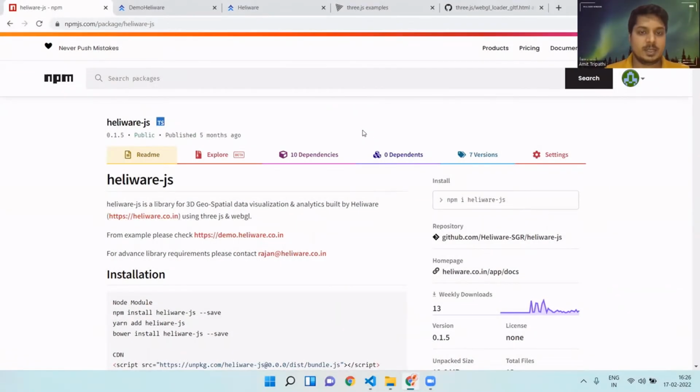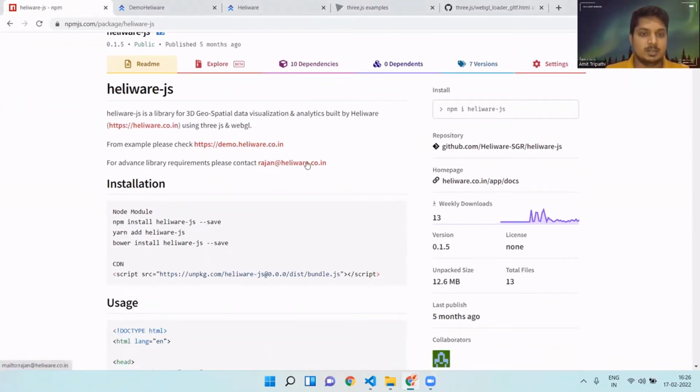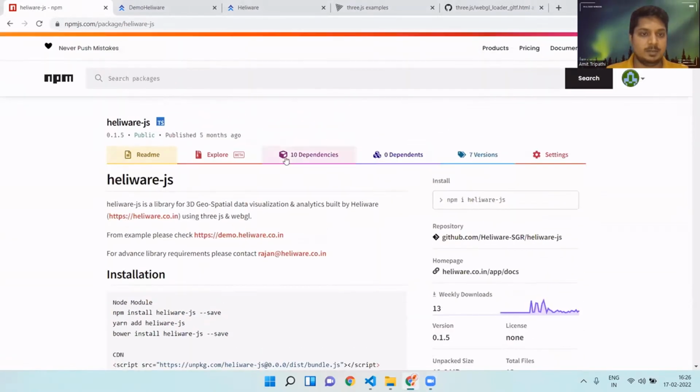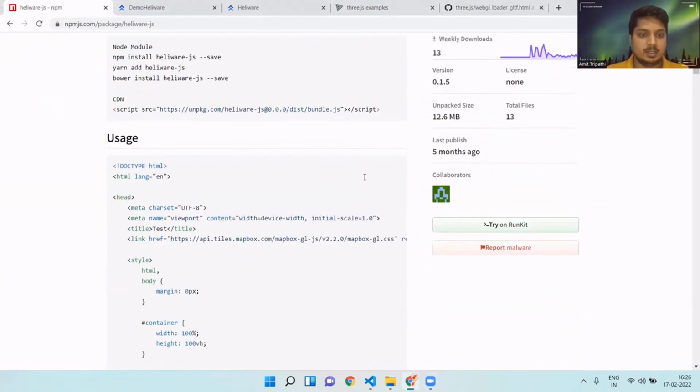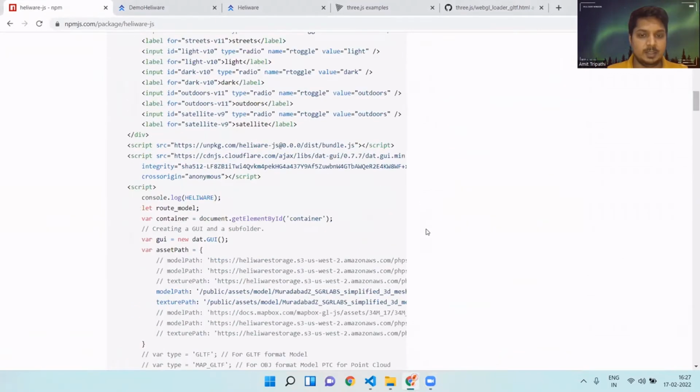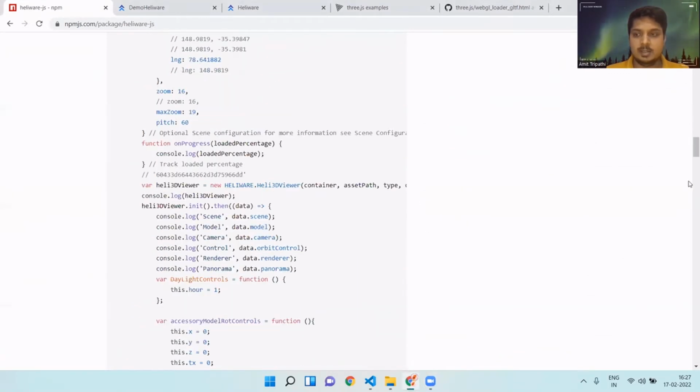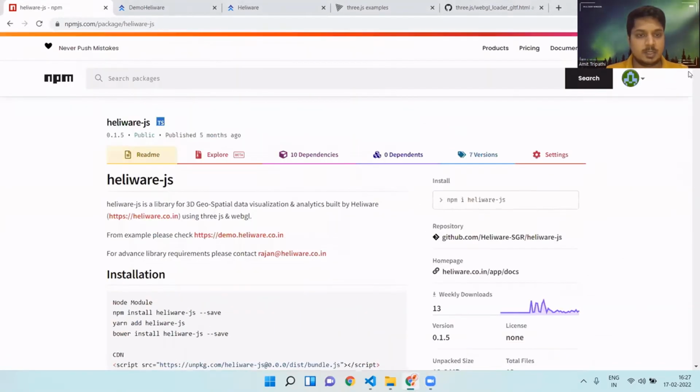Hello friends, today I am going to introduce you to a great library for 3D visualization, Heliware JS. You can get it on NPM, and you can see the whole documentation is available here. Let me tell you something about Heliware JS.